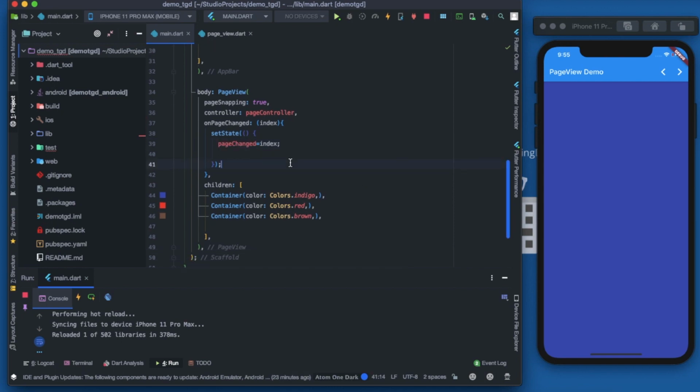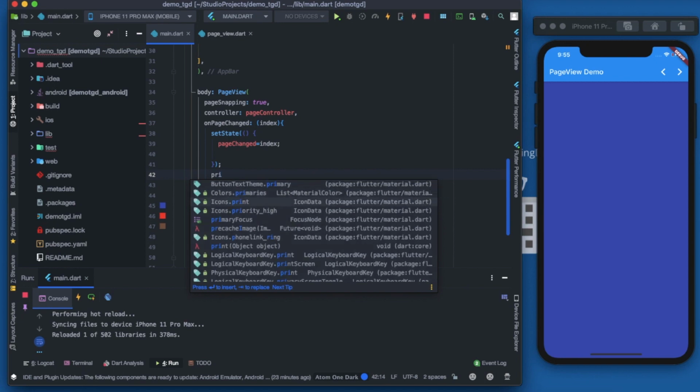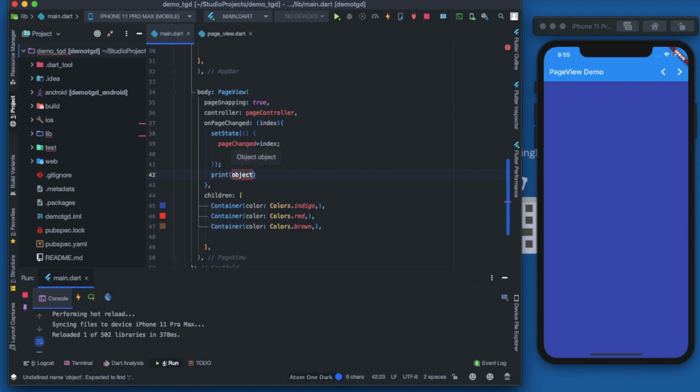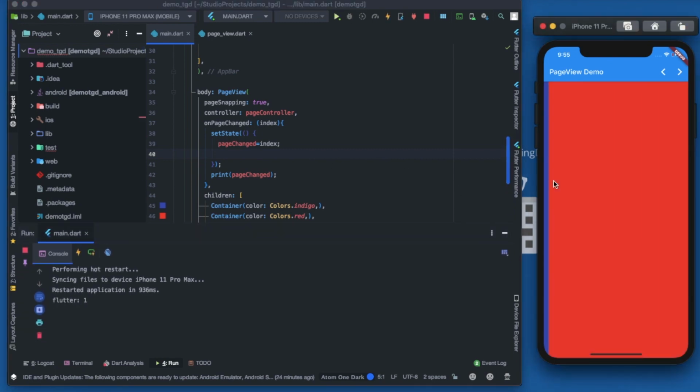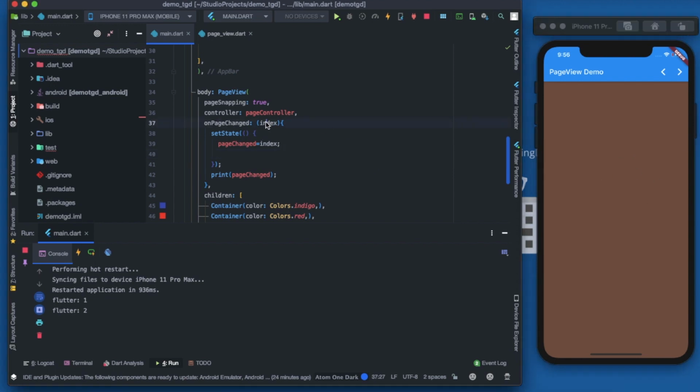For example, let's see. Don't worry, I'll just print pageChanged here, and let's see what we get. Right, let's save it, or rather restart this application, and I'll show you what I mean by this. Now if I change this page, you can see that 1 is getting printed. Now if I change it again, you can see that 2 is getting printed. Now what is this? Whenever this page is getting changed, it gives the value of the new page as a parameter to this. Now what is this index? The current page that is getting viewed on the screen.